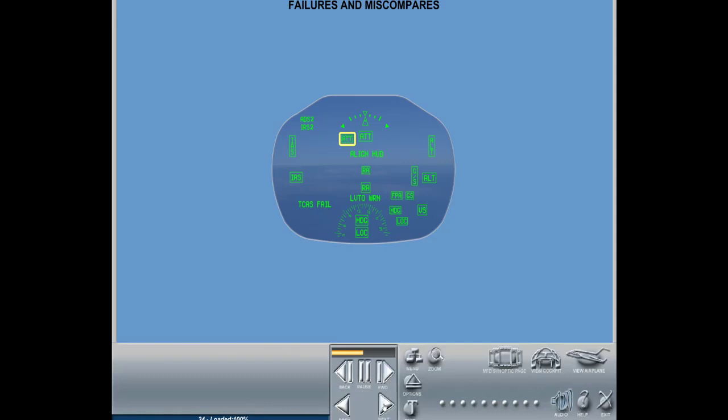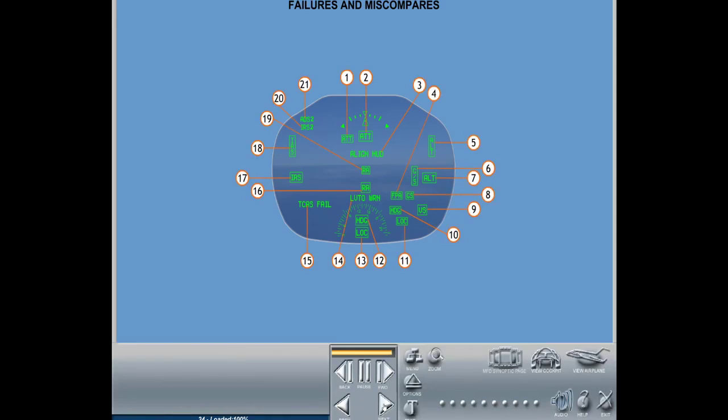Miscompare flags. Miscompare flags are provided for the following miscompares. It is usually indicated as small-sized boxed characters, and it will flash for 5 seconds and then become steady. To know the details of each symbol, move the cursor over the numbers.